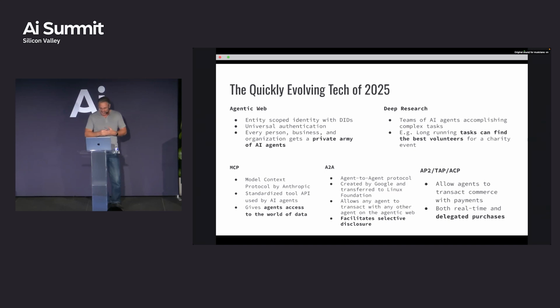We're in the middle of this right now. Quickly evolving tech in 2025. The Agentic Web is just coming up right now. I won't go through the details of this slide, but there are so many parts going on right now. But my key takeaway from the Agentic Web is we're going to give every one of you a private army of AI agents to do stuff you want to do.